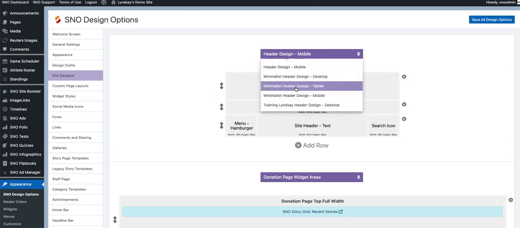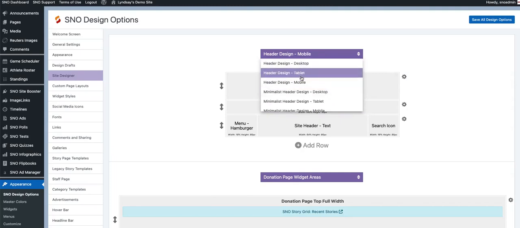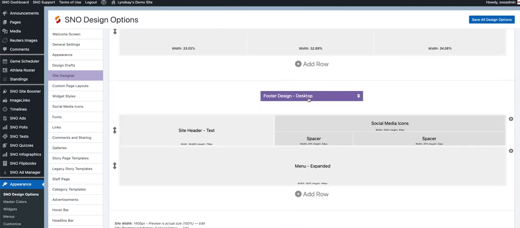The minimalist headers are those that are seen on the top of the immersive photo templates. And then you might also have some custom design headers. Something to note is that custom header designs cannot be connected to the homepage. They can only be connected to stories and custom widget-based pages. So if you're trying to edit your homepage header, make sure it says header design desktop and or mobile tablet. You'll also see a drop down in the footer area at the bottom of the Site Designer. If you're wanting to make changes to your footer, you'll use the same steps, but in this footer design area at the bottom.